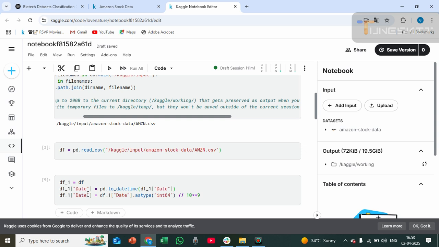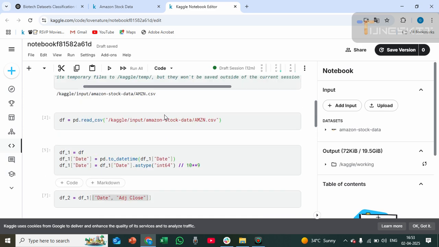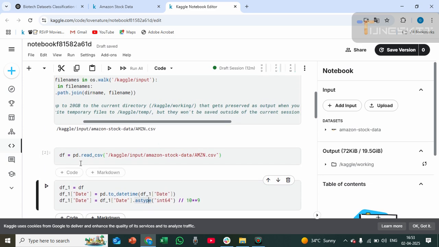Then we modify the date: we change the data type of date from string to date time, then from date time to int64 type, so that we can get the date in the epoch time format, because previously it was in month, year and day format. So we converted it into epoch time format from here. Then we got only these date and adjusted close columns from the dataset.